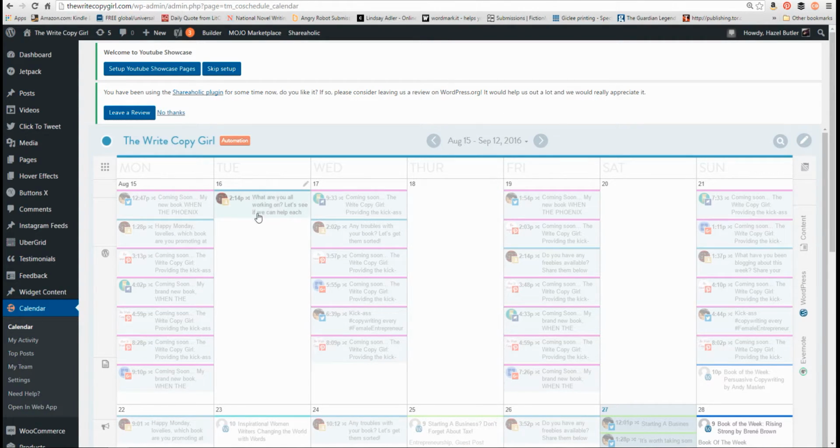So everything that I've just been showing you, you can do from your dashboard if you want to. You don't have to go to the CoSchedule website. You can do it all from the dashboard.